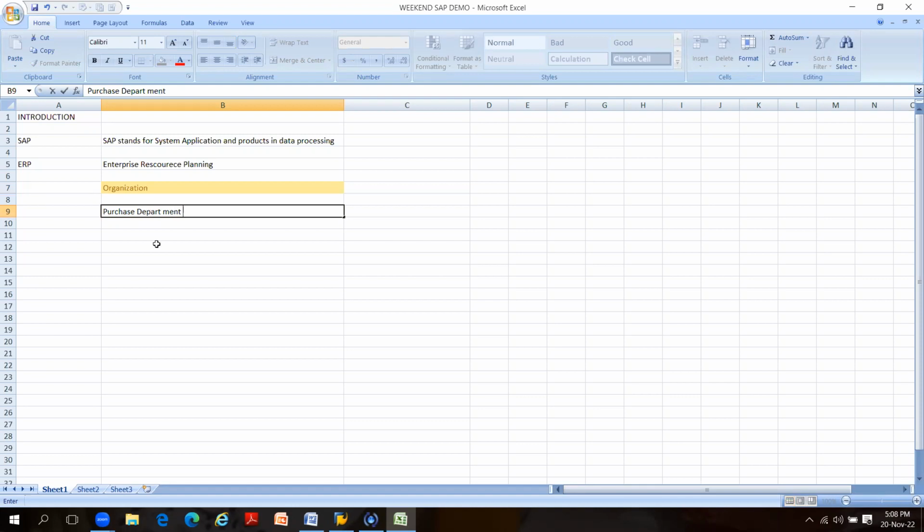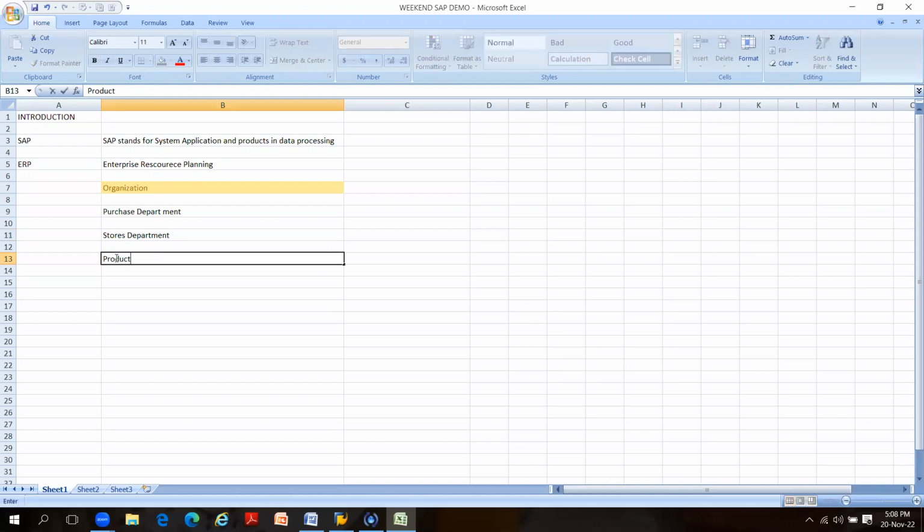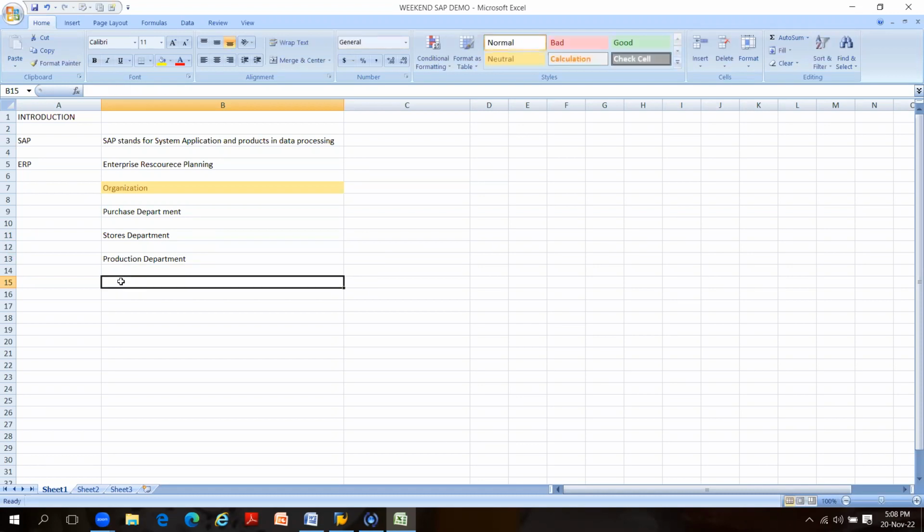After the purchase department, you have the stores department. Once you purchase the materials, they are kept in the stores department. Next, the production department. From the stores, you pick the materials and produce the finished products. That is why the stores and production departments exist. Then the sales department.